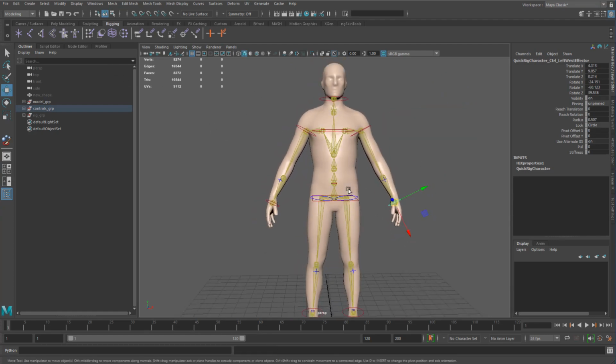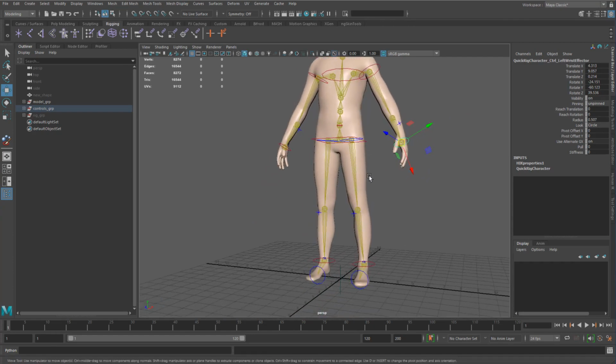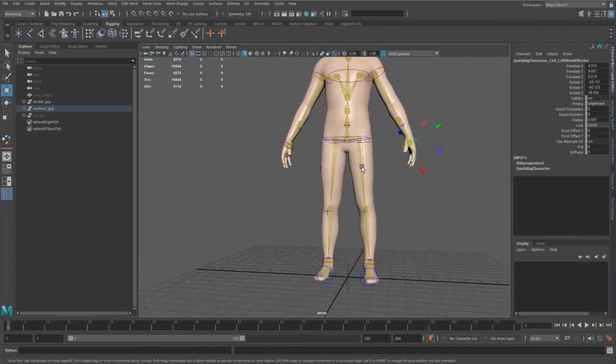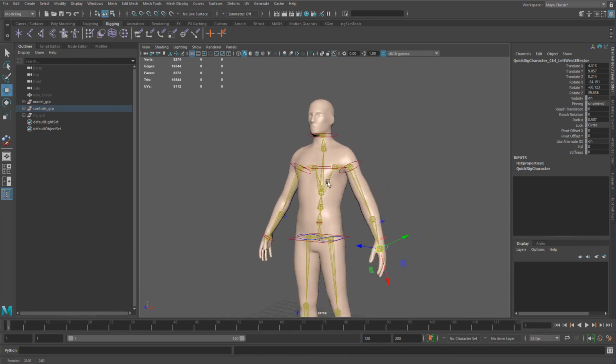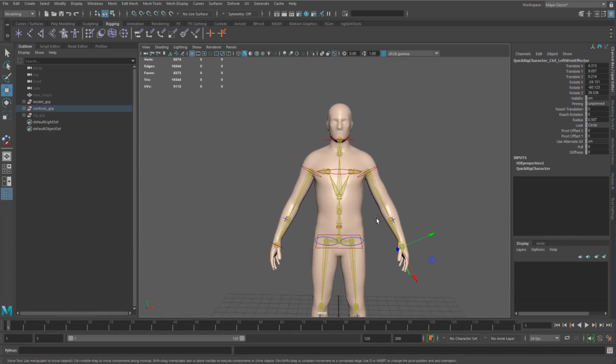Also, quick note, can we take a moment to appreciate how poorly the Maya auto rig places the joints even on their own meshes? It's pretty bad.